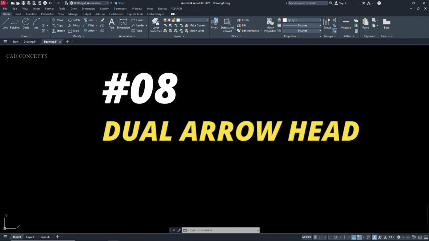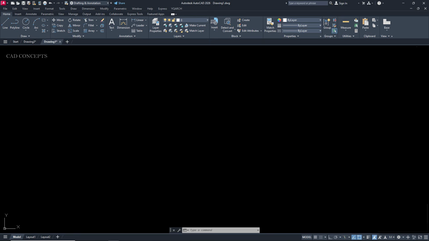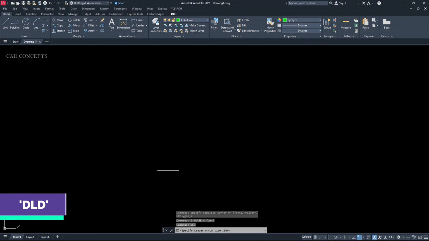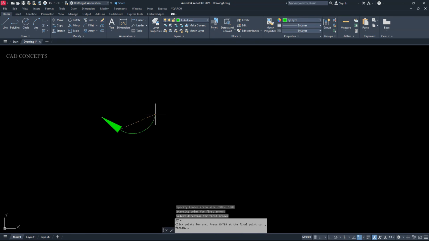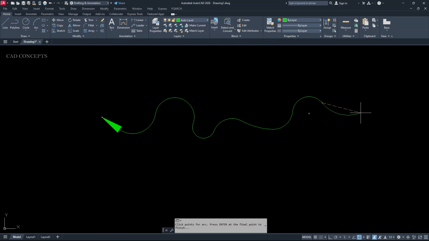Number 8, dual arrowhead. How about 2 point arrowhead, okay? Let this DLD and choose your arrow size, okay? Let this 1000 unit, pick first point and go like this and click on second point. See what you are getting. You are getting both end your arrowhead.